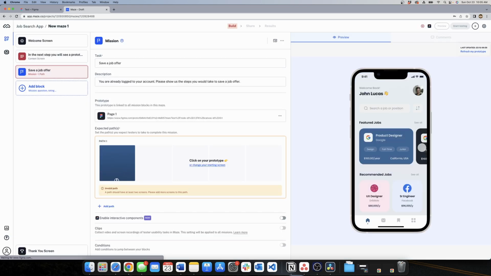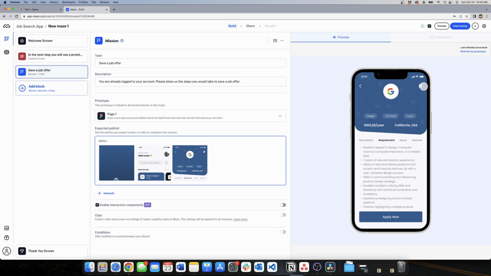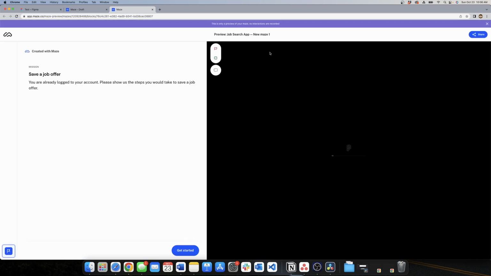And then you will be able to see your prototype. And now we need to show Maze which one is the end state and which one is the path that we want the user to take. So to save a job, we want the user to click here and then to click here. And that's it. And now we can go to preview and see what the user will see.